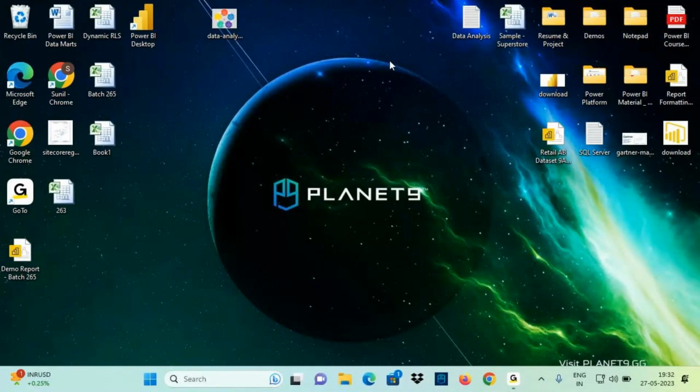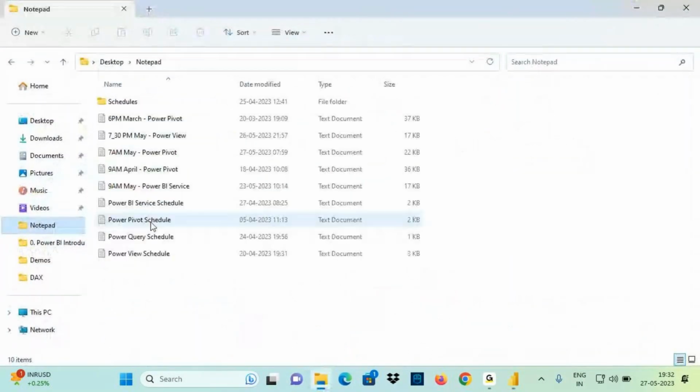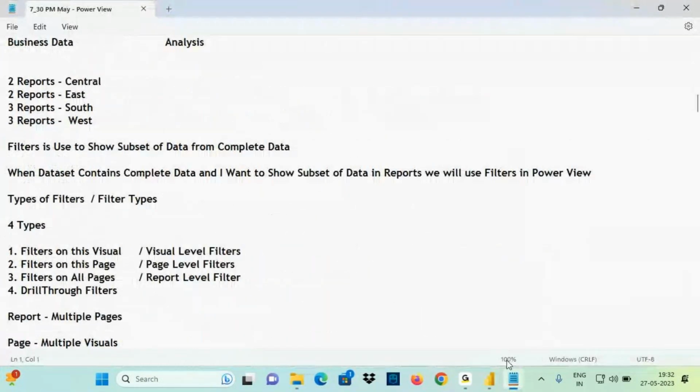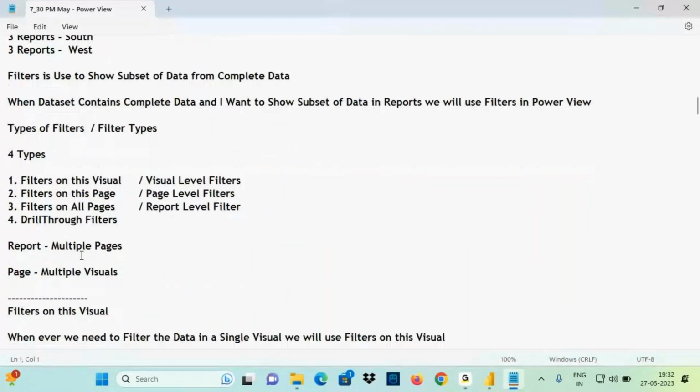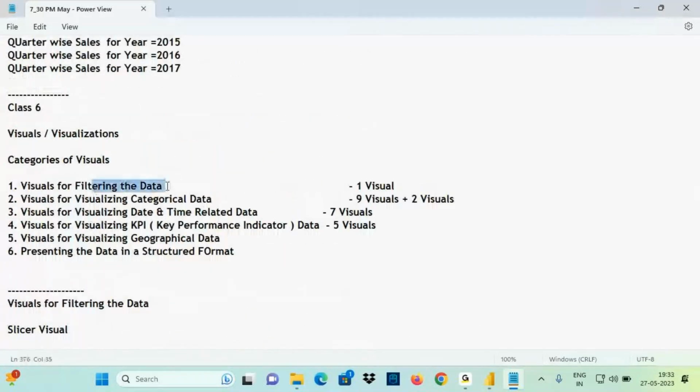In the Power View, we discussed, let me open Power BI Desktop. We are talking about visuals in the Power View. So far, we are done with different categories of visuals. First, we discussed visuals for filtering the data. Then we talked about visuals for visualizing categorical data. Then date and time related data. Then visuals for visualizing KPI data and visuals for visualizing geographical data.